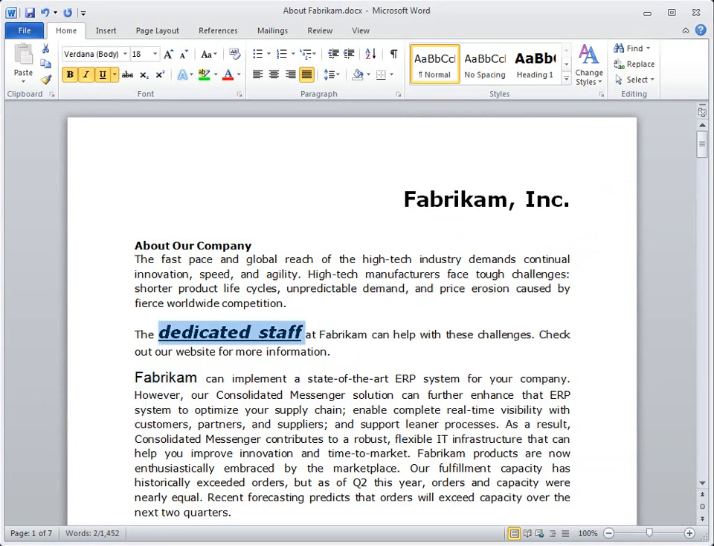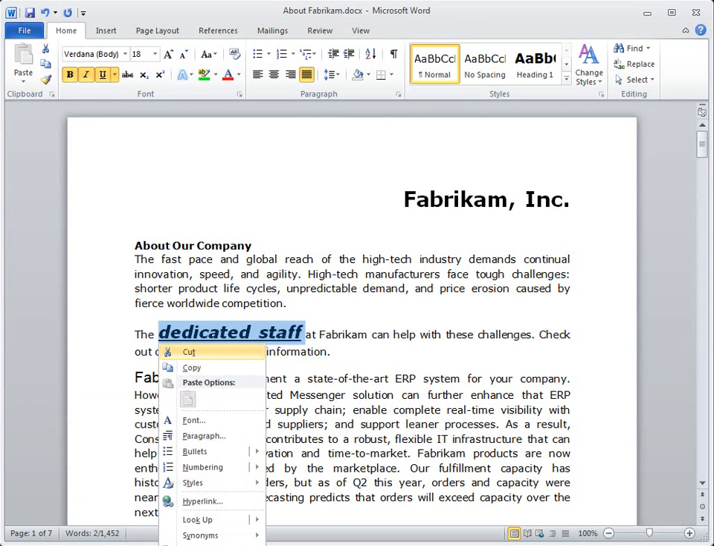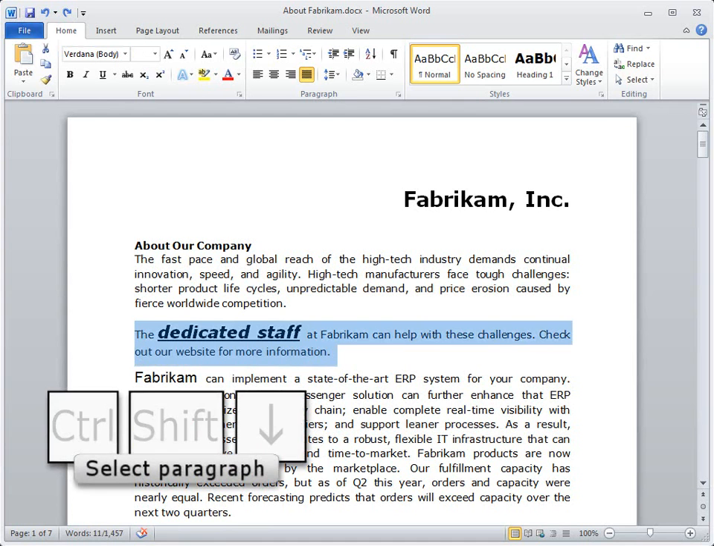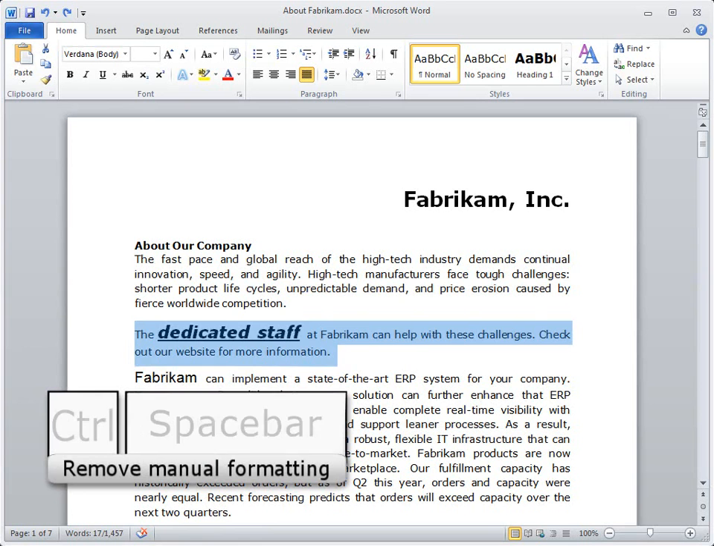You can also press Shift F10 to access the shortcut menu. This is the same as right-clicking the text with your mouse. Here you can find common formatting commands. Finally, you can remove all of your manual formatting in an instant by selecting your text and pressing Control and the space bar.